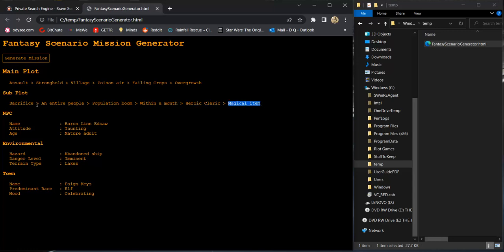So the idea with these arrows here is that what comes before the arrow leads to the second one when you're thinking of how to use these items. So an entire people are involved in a sacrifice. There is a population boom. Does this mean that within a month people are going to be running out of food? Because we could perhaps relate that back to the main plot line.